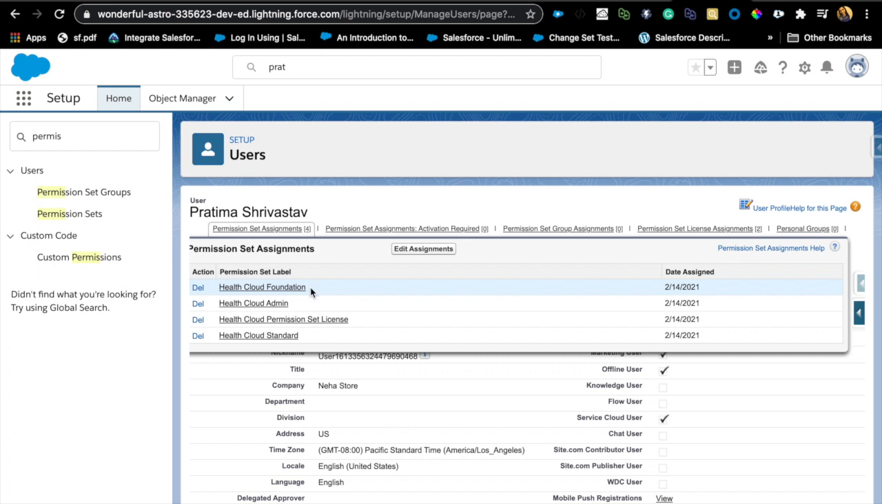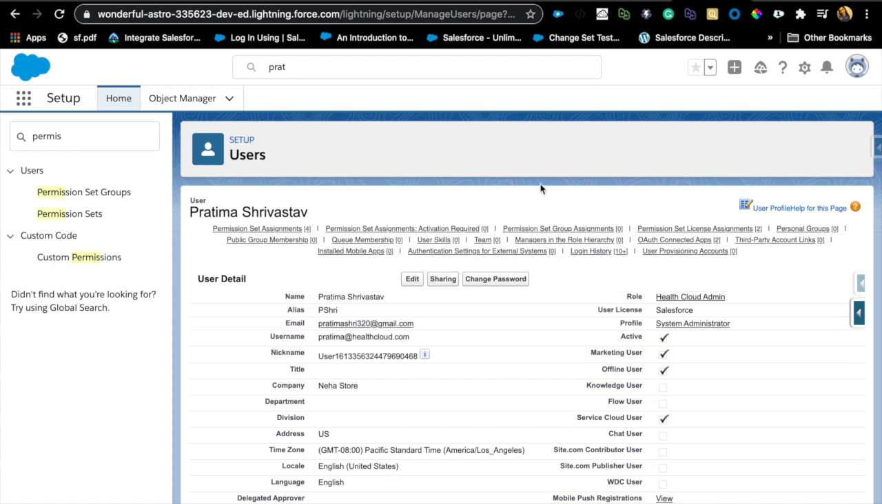If you're using the provider model, which is, I think, one of the most important ones, then you might end up assigning Health Cloud Foundation. For example, if you don't want the users to have access to every object that comes with Health Cloud Foundation, you also have an option to clone it. You can clone this Health Cloud Foundation permission set and then remove the access to objects that you don't think your users will need. These two are the must-have permission sets that you need to assign to avoid any issues. Okay, so that's about the permission sets.